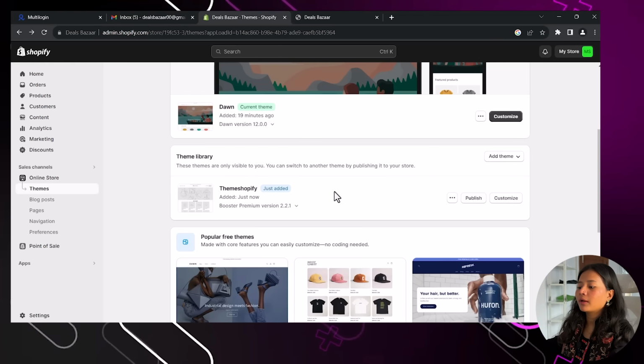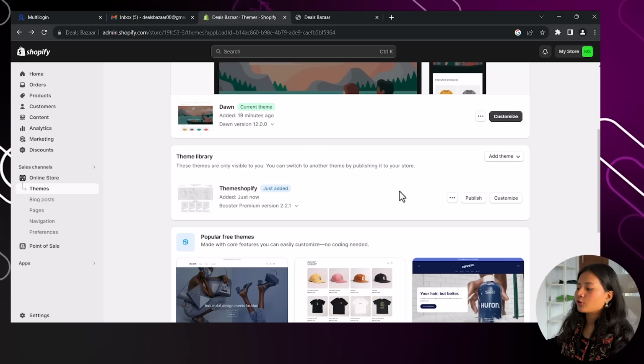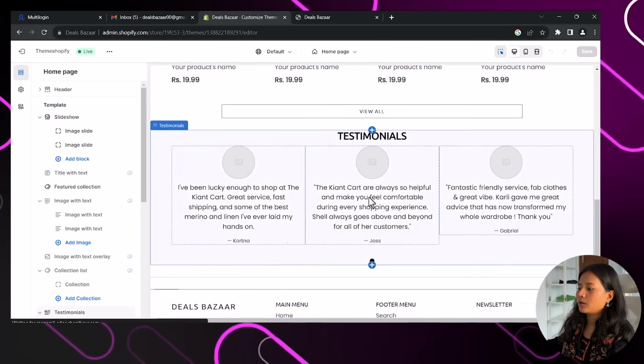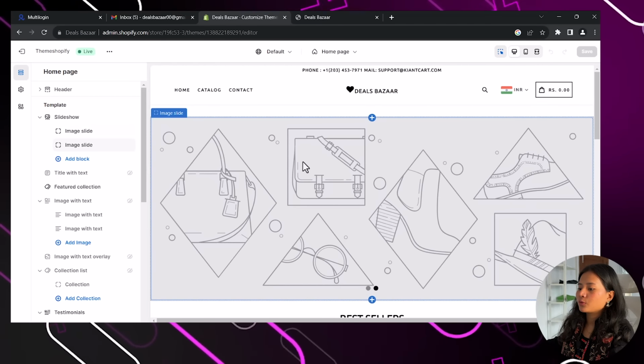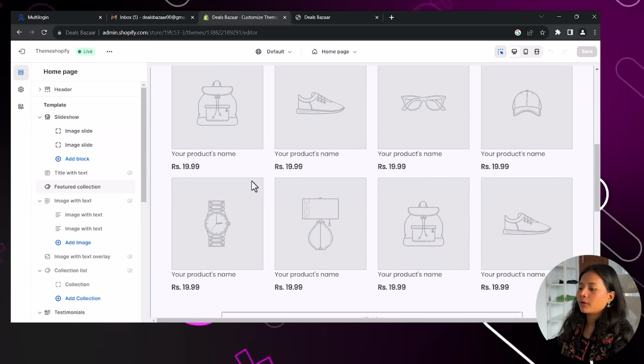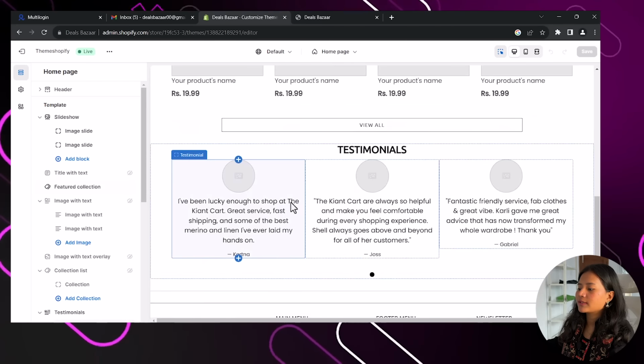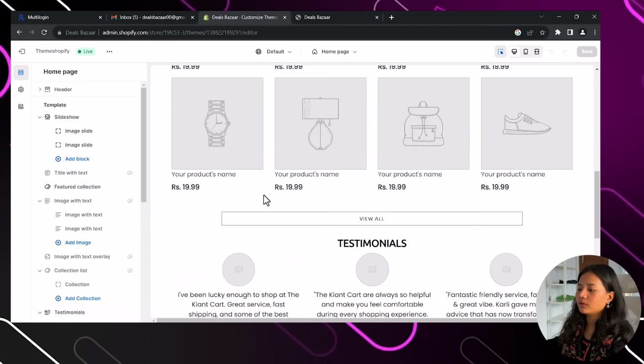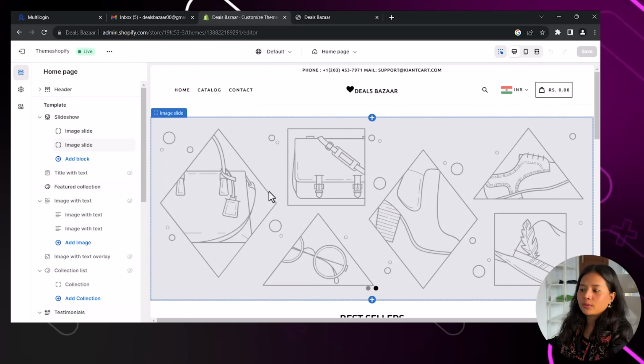So now that my theme has been installed, what I'm going to do is publish this. As you can see, this is what my basic Shopify store looks like after uploading my own theme. You can see all the things, testimonials and every footer menu part and everything, policies are already here. All I have to do is just the basic things.